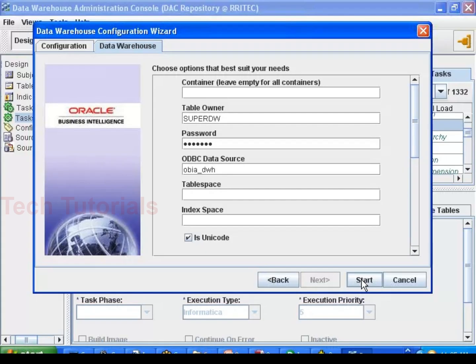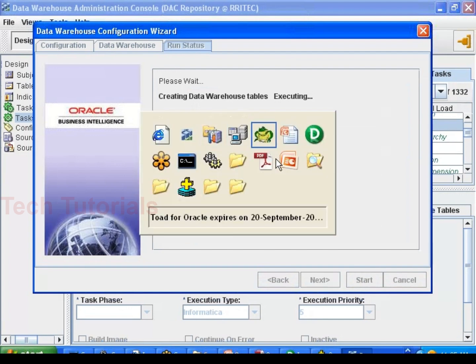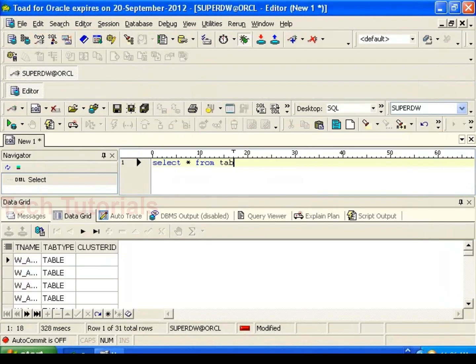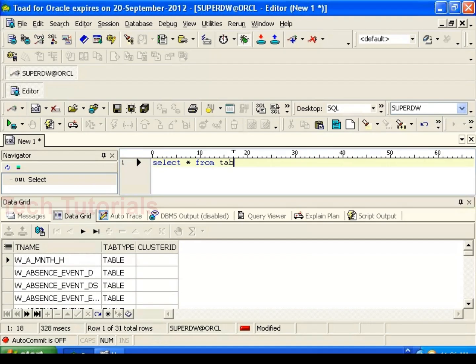Click on start, it is saying creating database tables, executing, checking log file, executing. If really it is executing, if you go for my code and execute the same statement, it should give us some tables. If you go and see here, what are the tables it created? We want W underscore product underscore D. That is what we are observing, right? Only one thing you are observing from end to end.